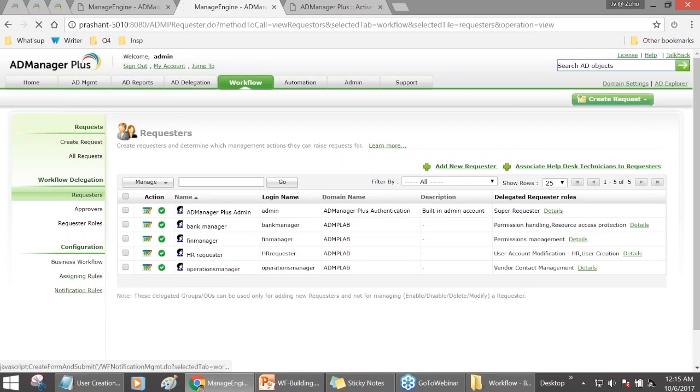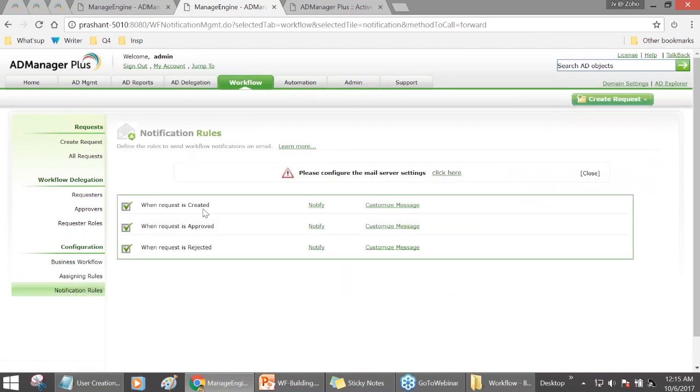and mapped to specific roles, and go on to also understand how notification rules work, where the executive or the IT help desk gets notified when a specific task or user creation, deletion, any of that request is raised. Yes, that bit is also covered.